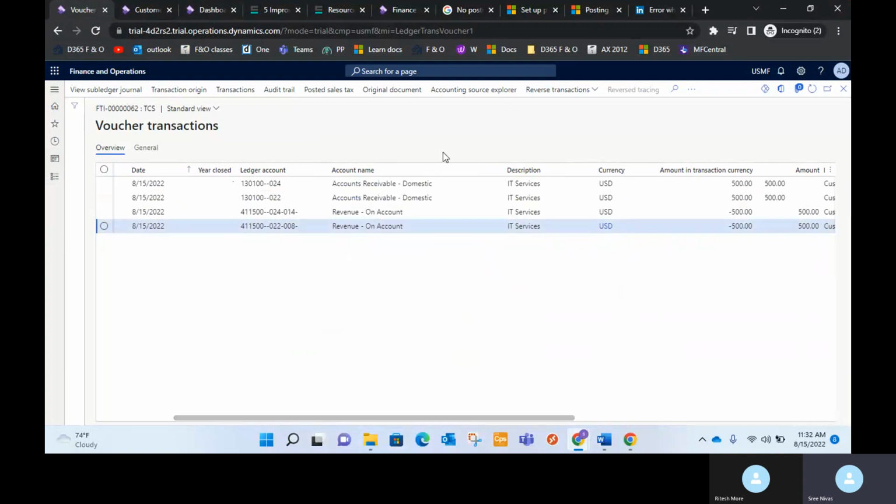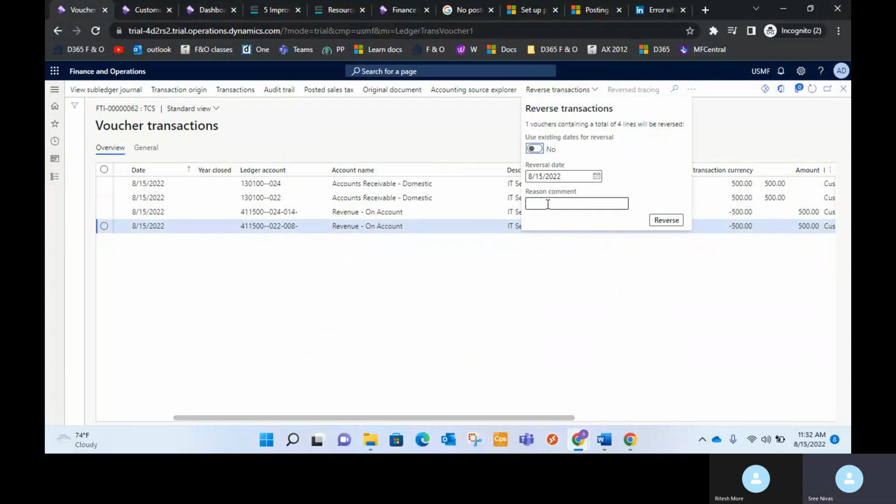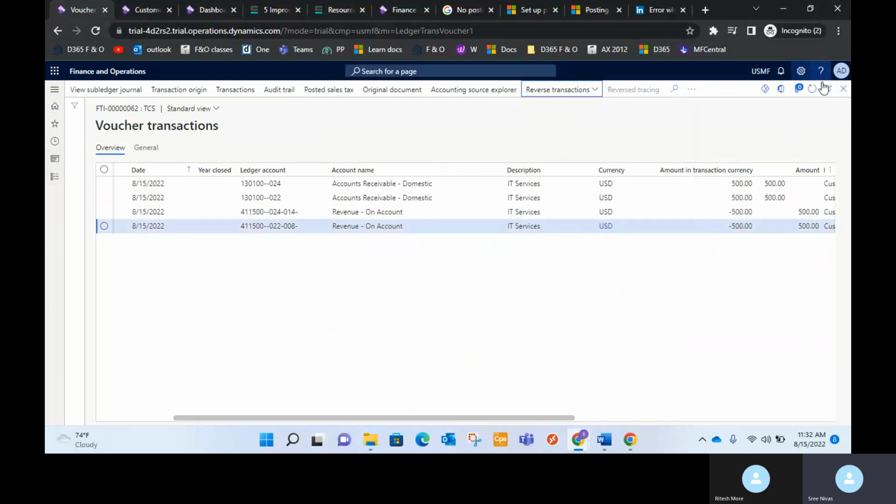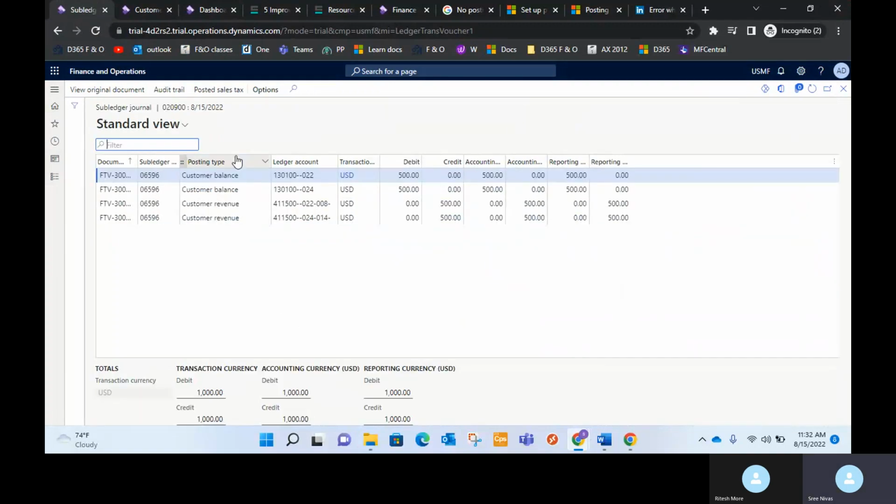Yeah. So this is a free text invoice, and if you want to reverse any of these transactions, we have an option under reverse transaction. You can give the name, or if you want to give any reason comment, you can give it over here. Else it is not reversed. If you click on reverse, this entry will get reversed. You can even see view subledger journal also. Subledger journal is nothing but the posting type, under which posting type it has to be.